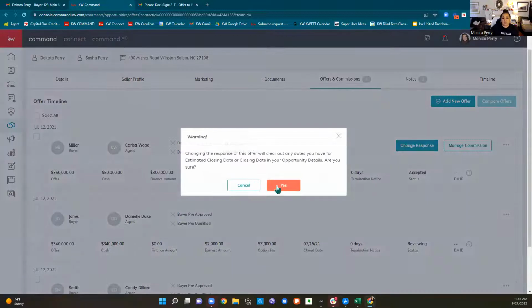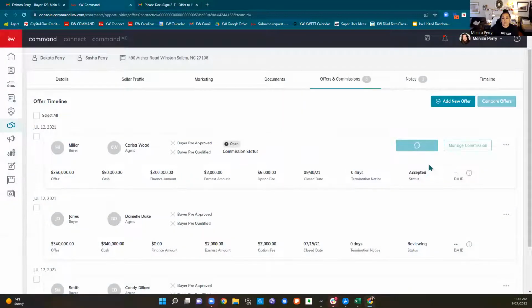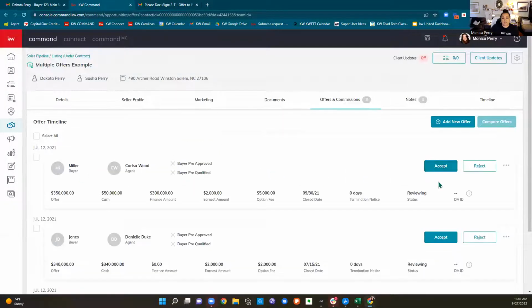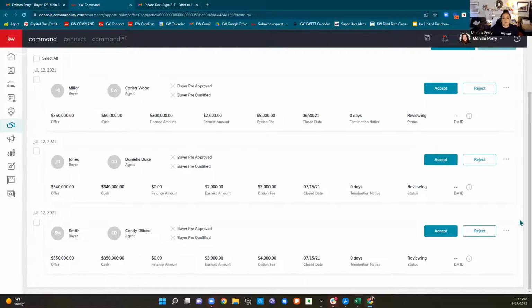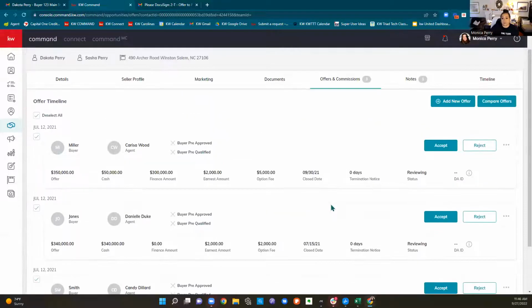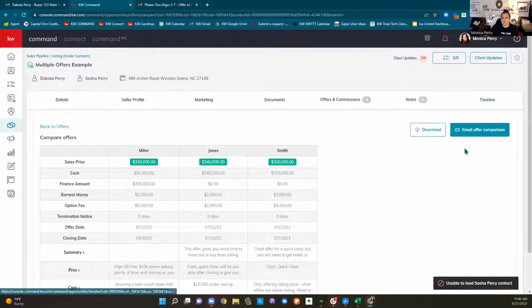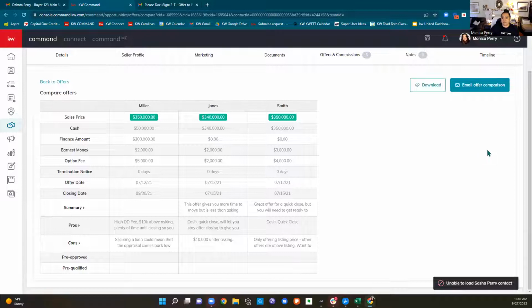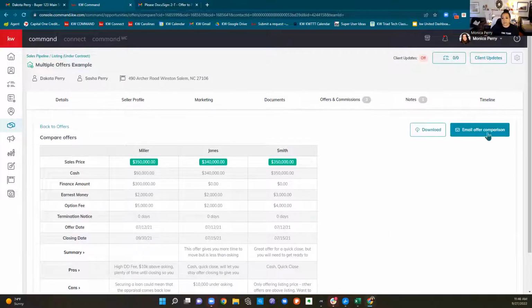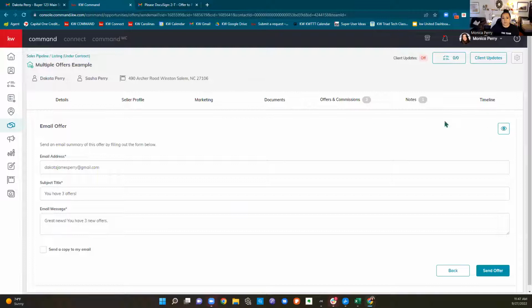I'm going to change response on this because I had already submitted it, but there you go. So if you had all 3 offers there, you could just pick all 3 of them and click compare offers. And it gives you that nice little spreadsheet to send over to your client. This one's cash. This one's financing, all the days, all the little notes that I took. And then I can email the offer comparison to the client.